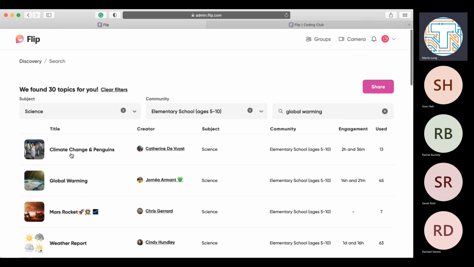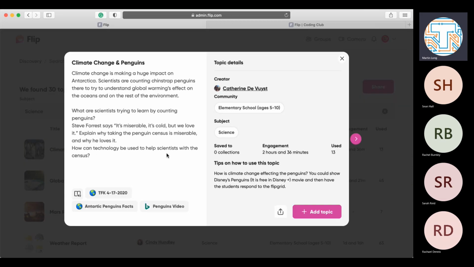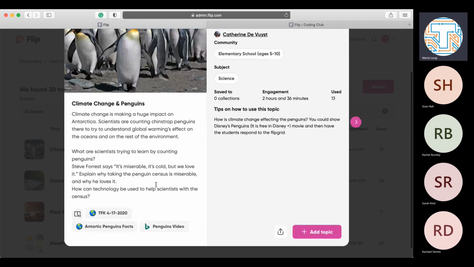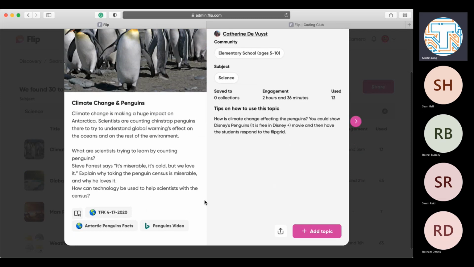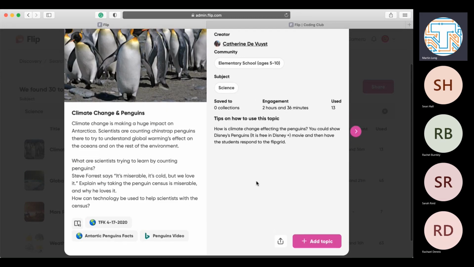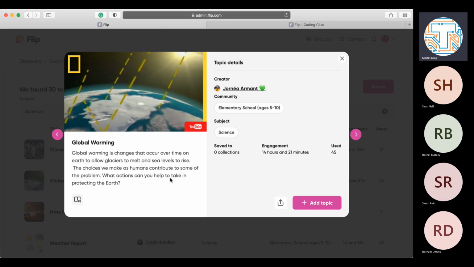And then what I could do is climate change and penguins seems like something that might interest me. It's obviously being done with another school there in another country. I see that 13 people have used it, so I could click on that. I can have a read, and I can decide if that's something I want to use and add as a topic. And if I do want to add it as a topic, I click Add Topic, and it will bring it in. But what I can also see is where in the world it's being used.